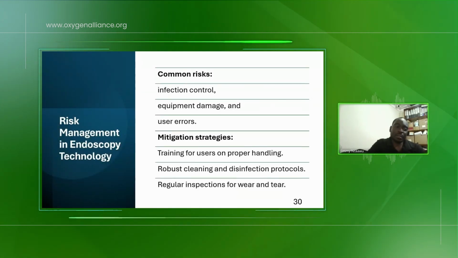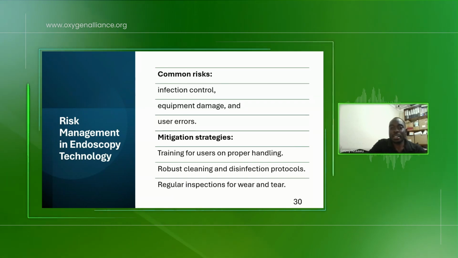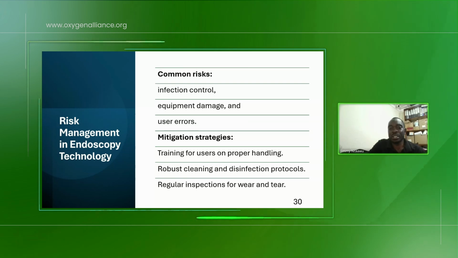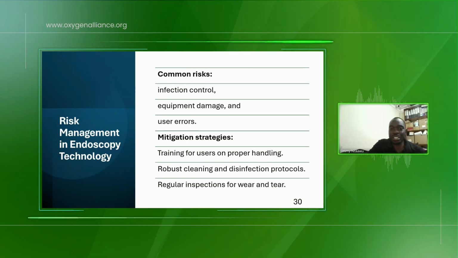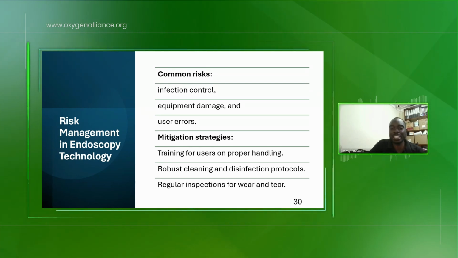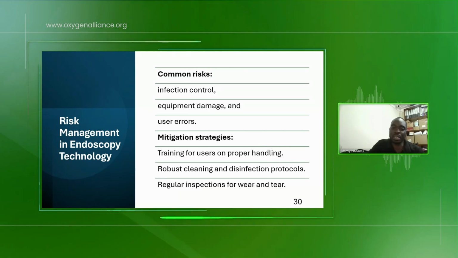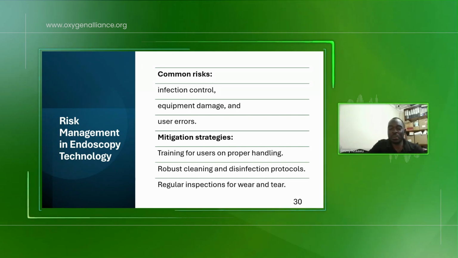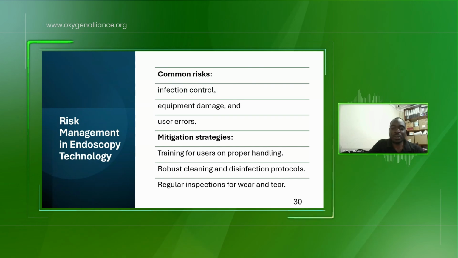Talking of risk management, we have some common risks that happen in endoscopy. We have infection control, equipment damage, and user errors. Infection control, this is usually how is your area of operation? How do you disinfect? How do you clean? Generally, how do you control the infections? Then equipment damage comes back to handling. Is your staff equipped with knowledge of how to handle the scope and everything? Then user errors, same, comes back to handling.